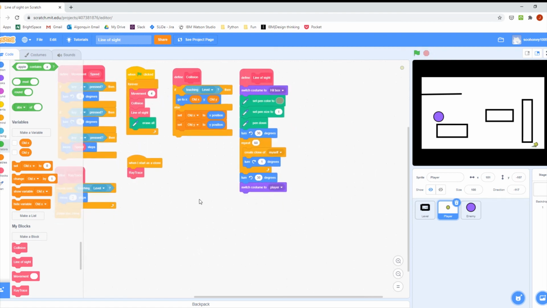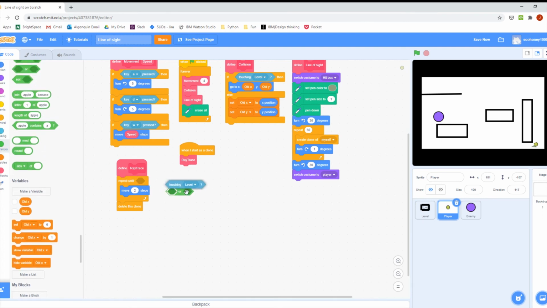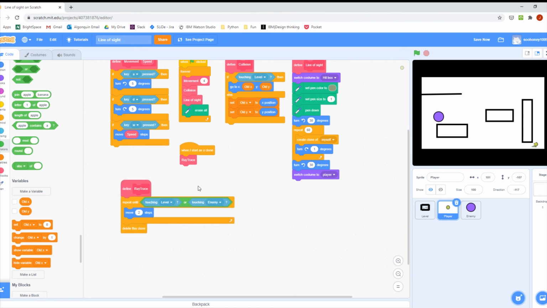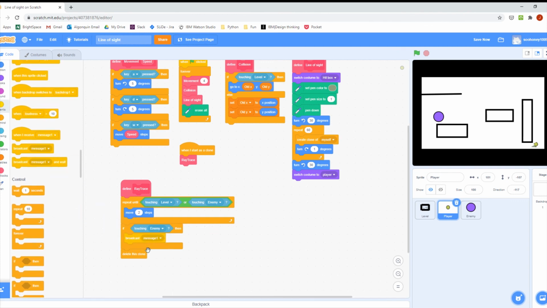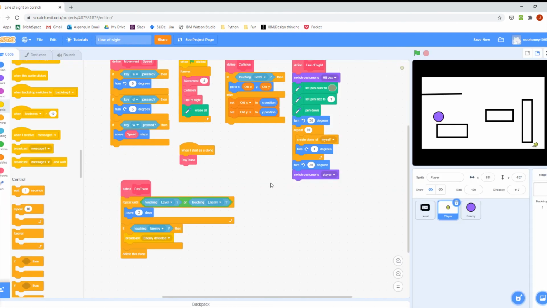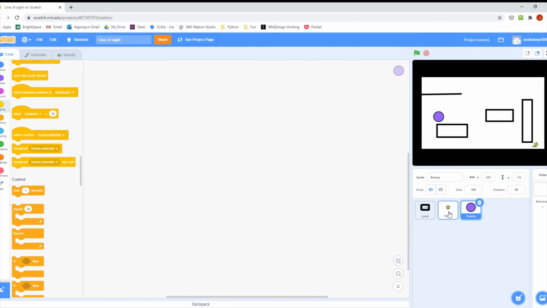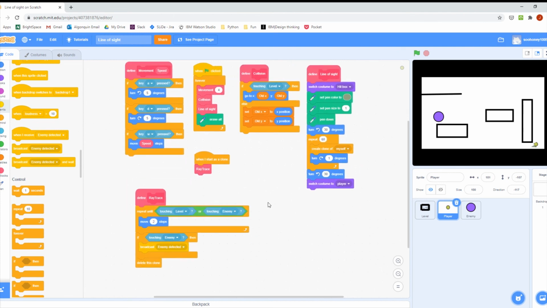So what we could really do is just repeat until touching level or touching enemy. And then what we could do is, if touching enemy, then broadcast enemy detected. And then what we could do is just make the enemy run to you, I guess. So we could just make the enemy just walk around randomly, give him a line of sight, and there you go. There's how to use your line of sight.